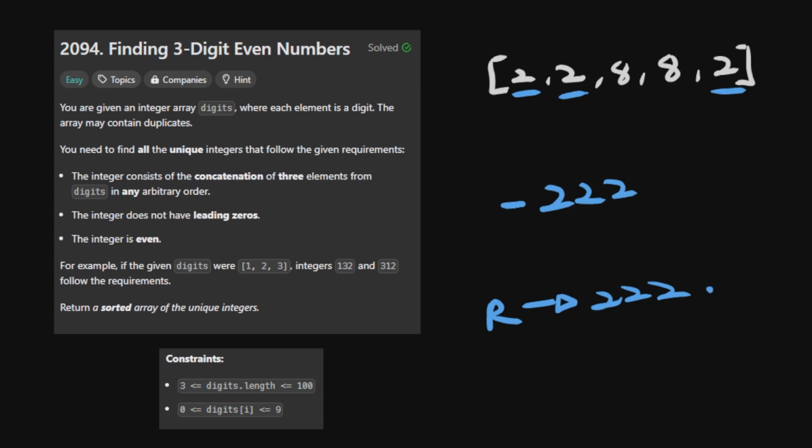And now we want to repeat this same process with every other number, and if we have enough elements in the original array to build that number and the number is even, we can add it to the result. We don't have to worry about leading zeros anymore because we are iterating from 100 up to 999. So now let's go with the code, and hopefully you'll get the idea.